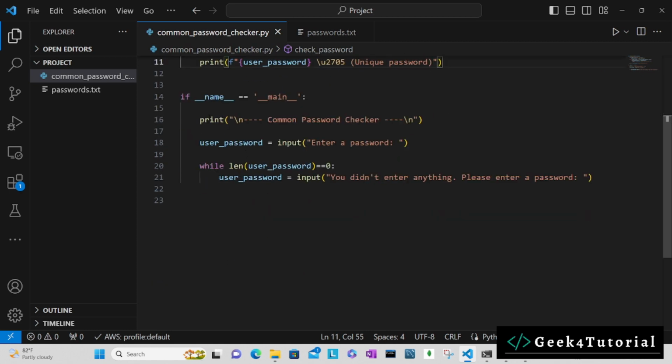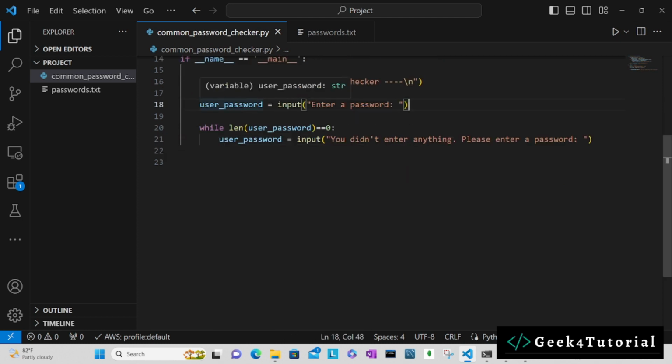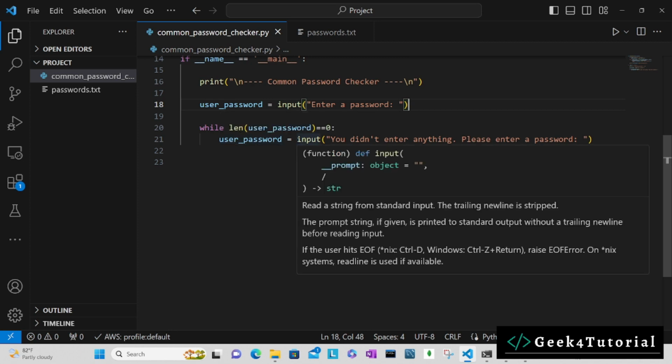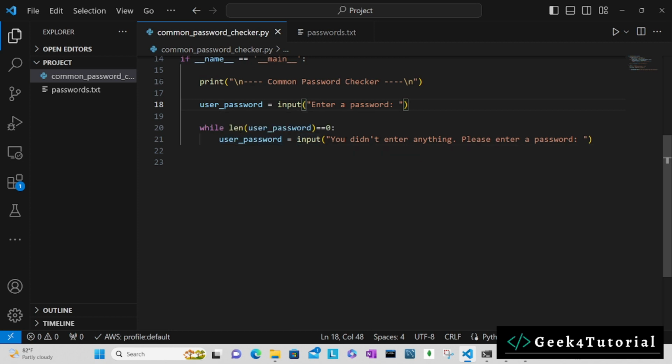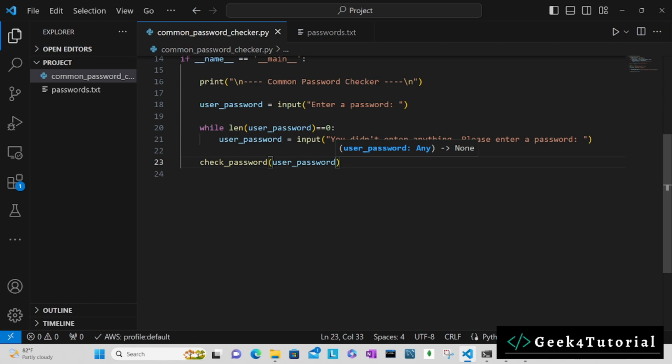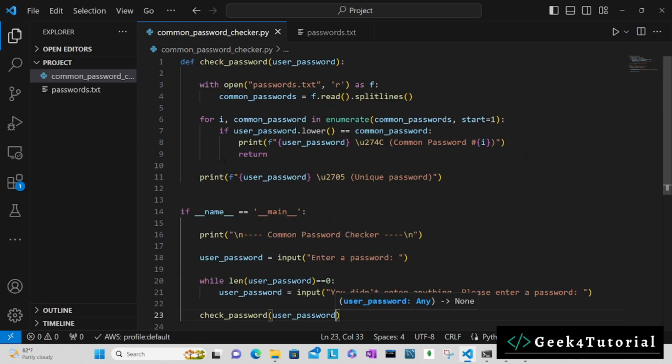Let's revisit. First, we are simply printing a message like common password checker, and then we are getting user input, which is enter a password. In case the user is not entering anything, if he is hitting the enter button, we have to check whether the user has entered anything or not. In case they are not entering anything, we have to return a message like, you didn't enter anything, please enter a password. And then once they enter the password, we have to check whether that password is a commonly used or a unique one.